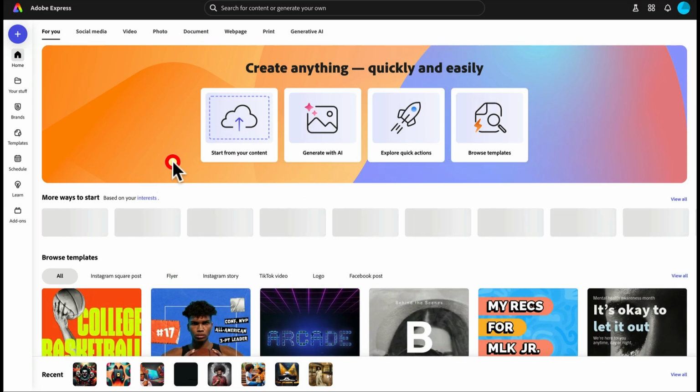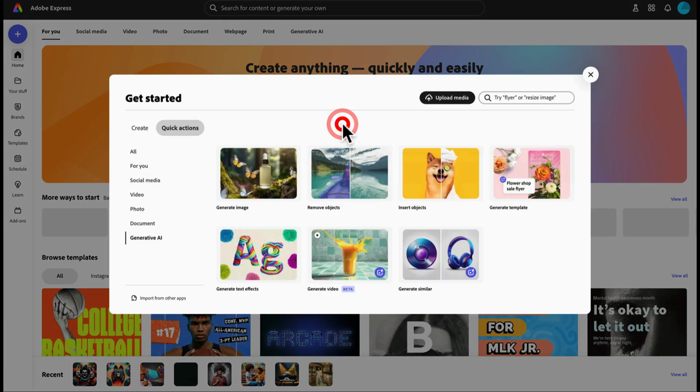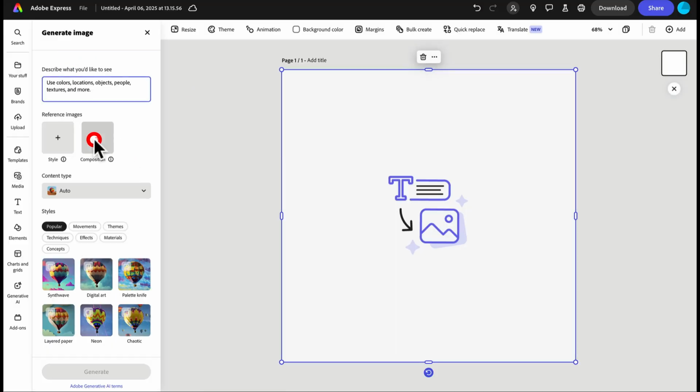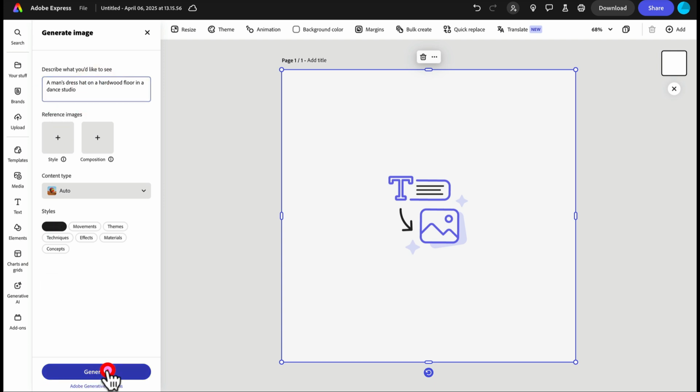And what I do is I usually use generative AI when I want to create a quick poster or something. You just click here and then you go generate image. And I'm going to do something simple so you can understand what I'm doing. So I'm going to say, give me a man's dress hat on a hardwood floor in a dance studio. And then I'm going to say generate.